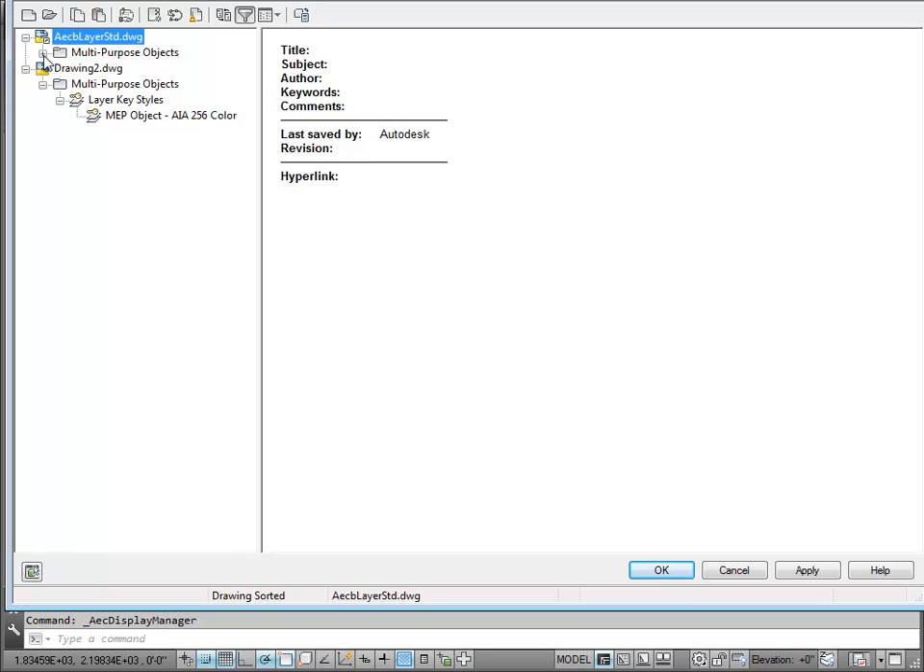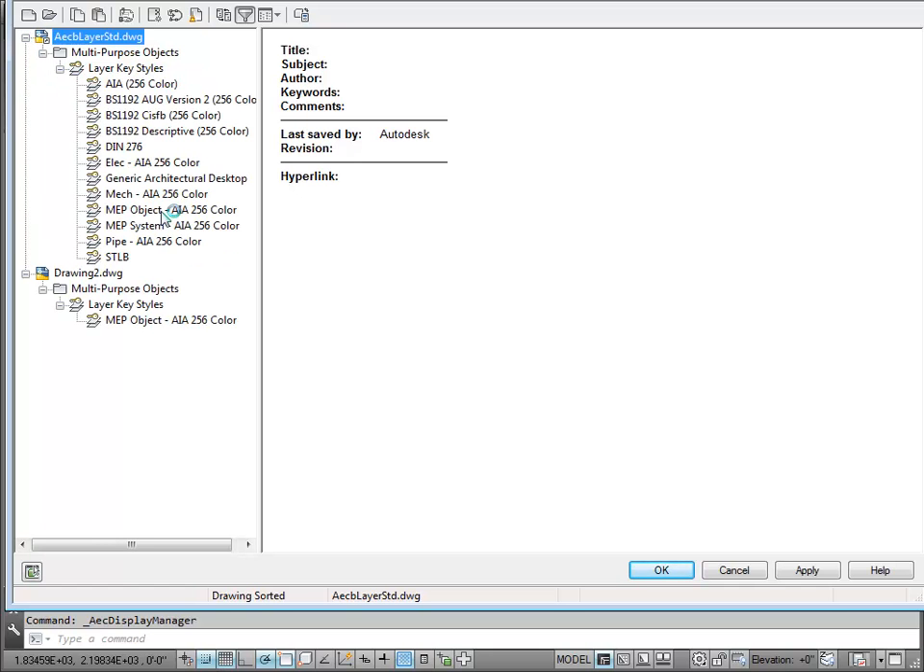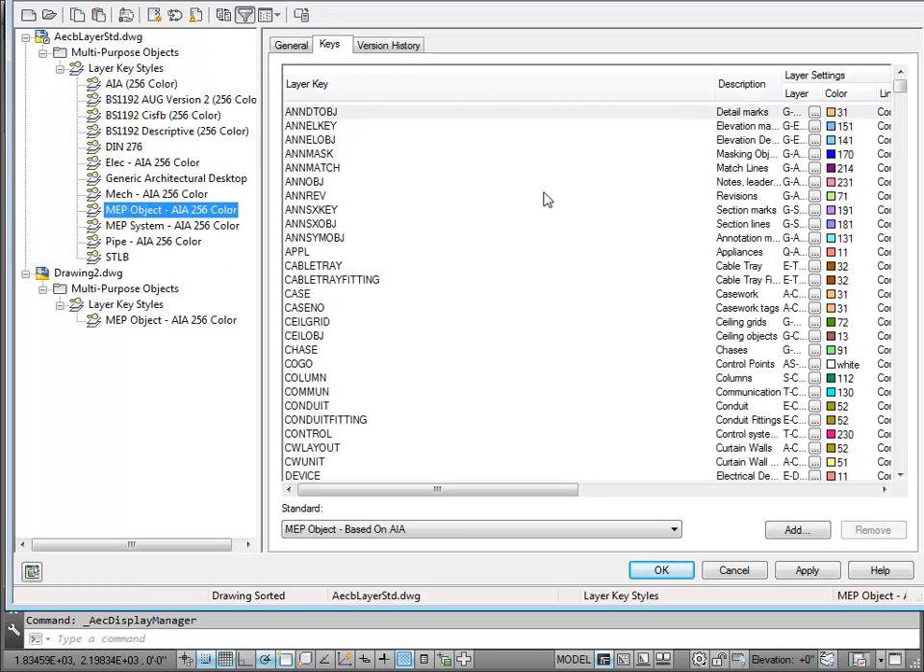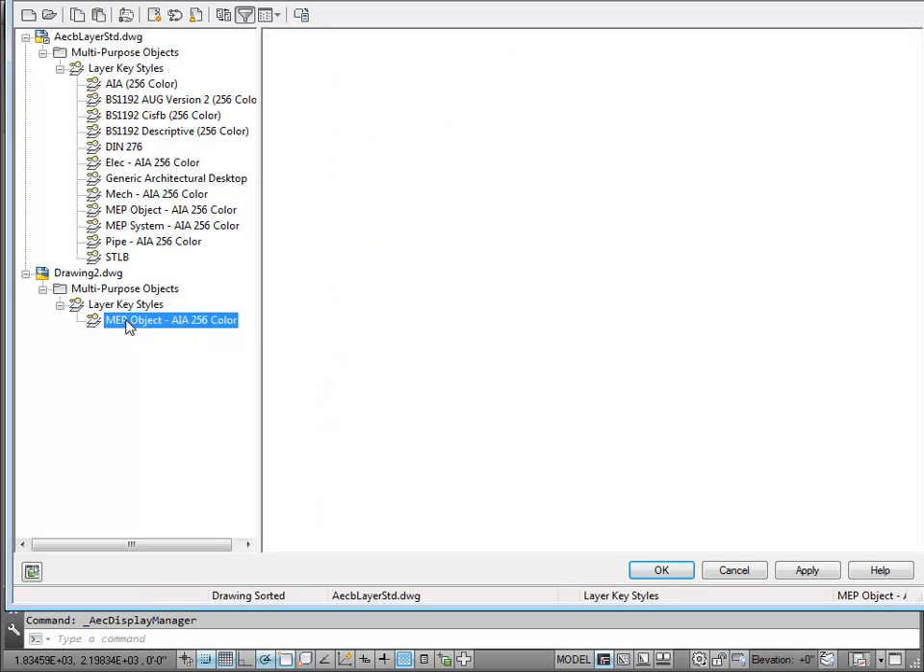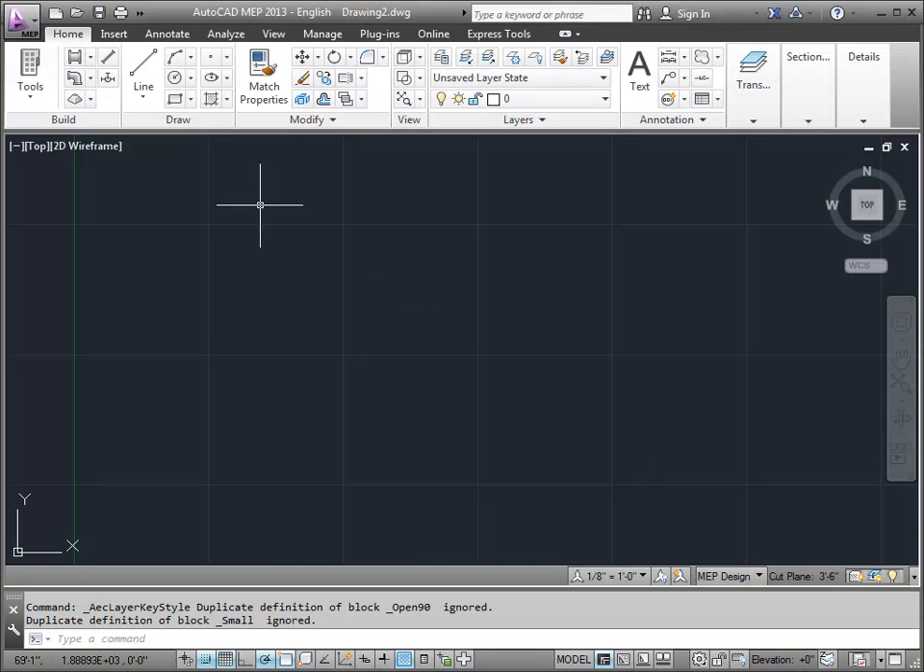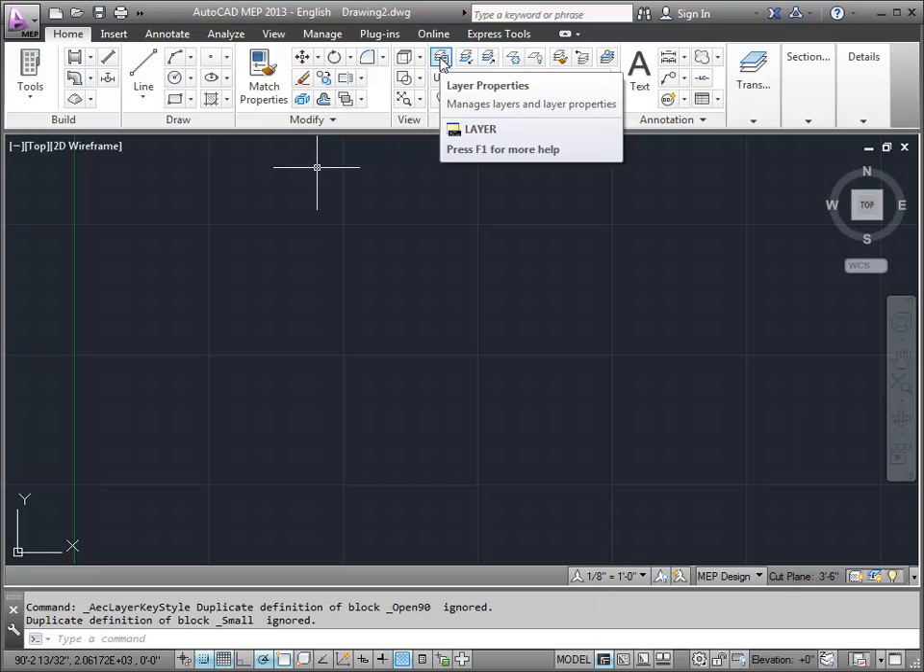But before you ever draw anything, it's this file back here that stores these layer key styles. So if you want to make permanent changes, you would make it here in this drawing for all your layers. But once you draw an object, you would edit the layer key style in your current drawing. But really, once you draw an object, you don't even need to go to the layer key style to make changes, because your object's already on that layer, right?